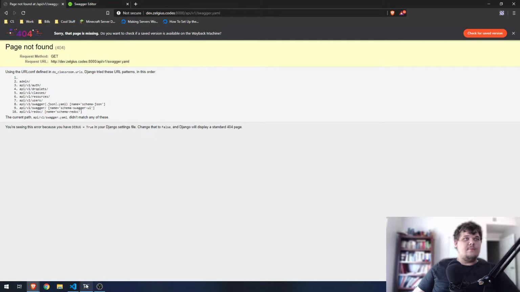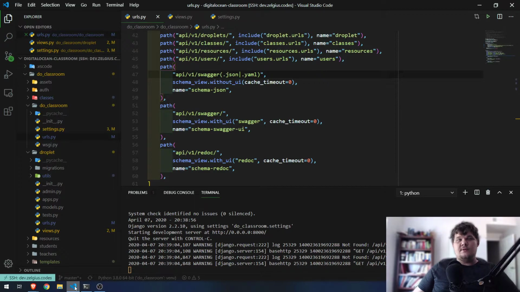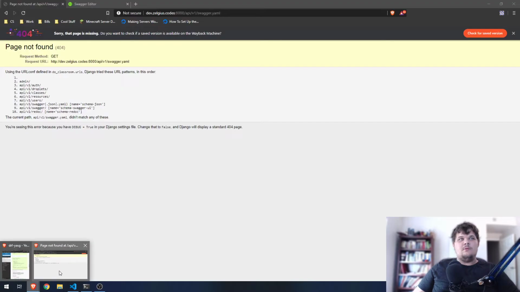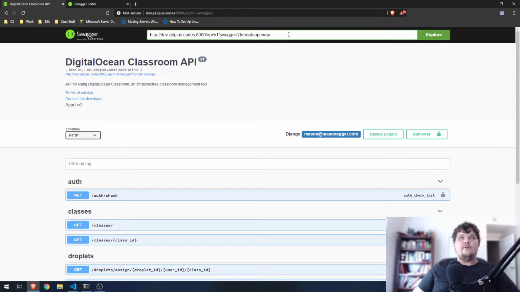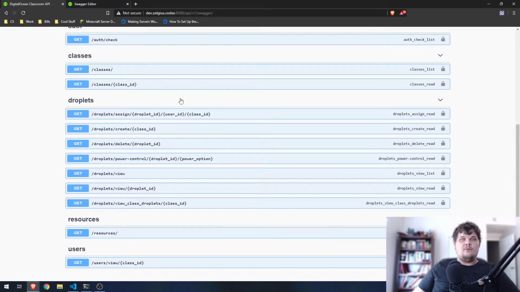/swagger.yaml. It's supposed to be showing up. That's what I did for the URLs, right? API v1 swagger dot. Yeah, that should be valid. Well, let's see if maybe I go to just Swagger, if I can view the UI from here. Or the YAML from here. No.